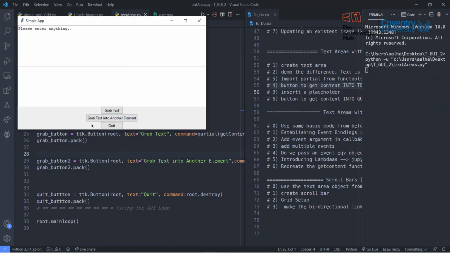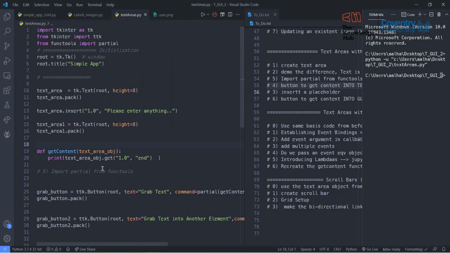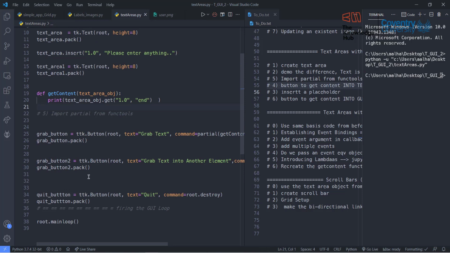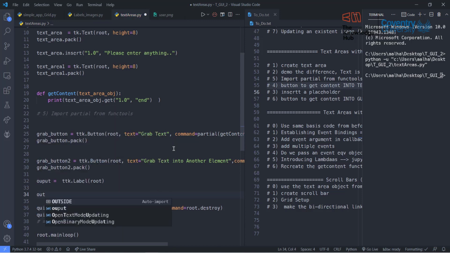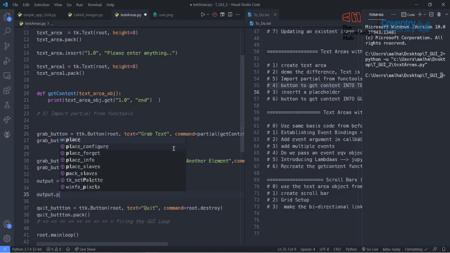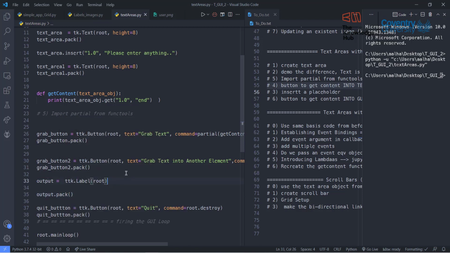Now what I will do is have a label underneath this button, so whenever you write something, this content is going to be shown inside this label. So I'm going to make another function. Well, let's create the label first. Underneath of this button, associated with the root, don't give it anything for the moment, and say that this is going to be my output label, and I'm going to pack it into the window.